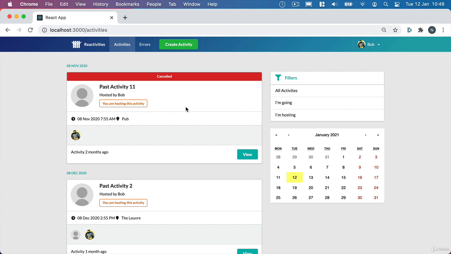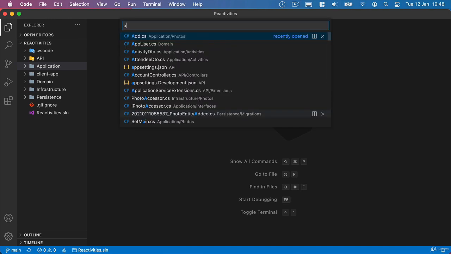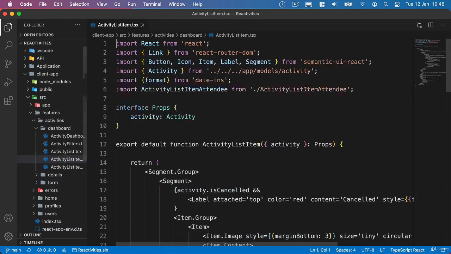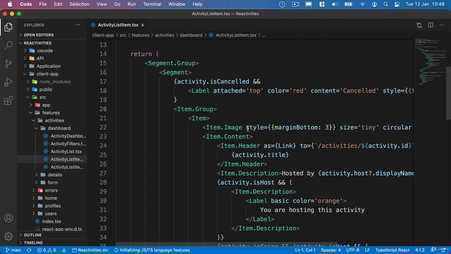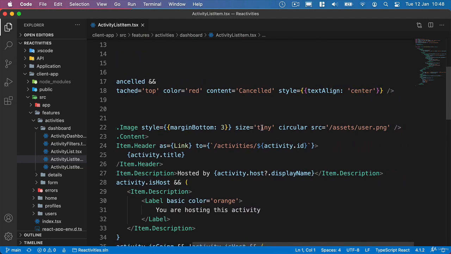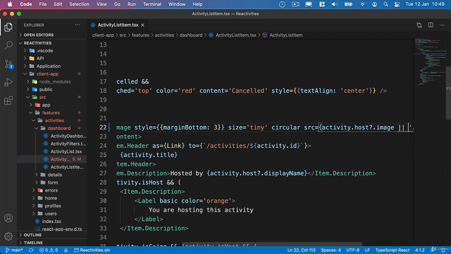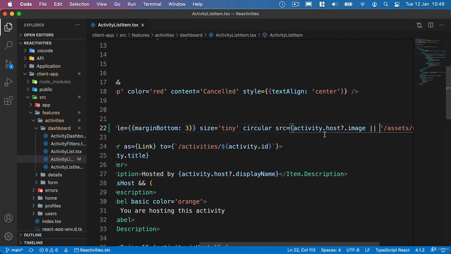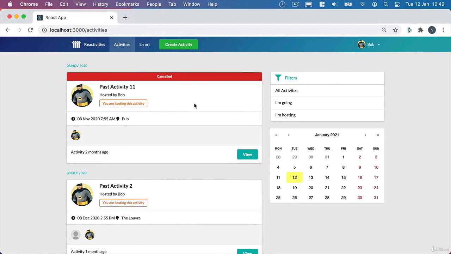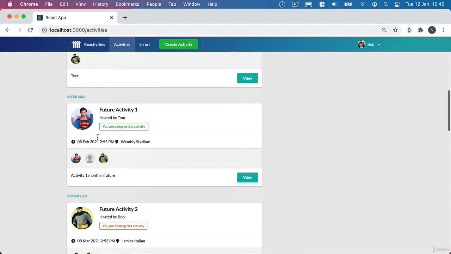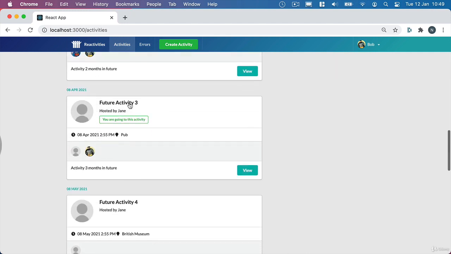So what we'll do is we'll just open up the activity list item and see where we're missing the image here. And let's see. What we've got for our item image is just the hard-coded placeholder image. And what we'll do, we'll just add curly brackets to this. And we'll say activity.host.image, or we'll display the placeholder image. And if we go take a look, what we should find is that our image now displays in all of the appropriate places, apart from Jane, of course, who does not have an image here.